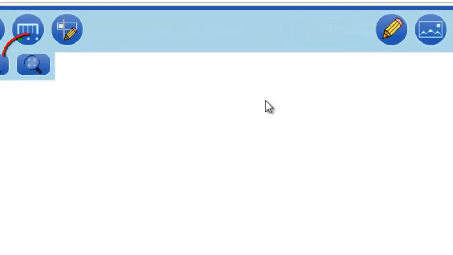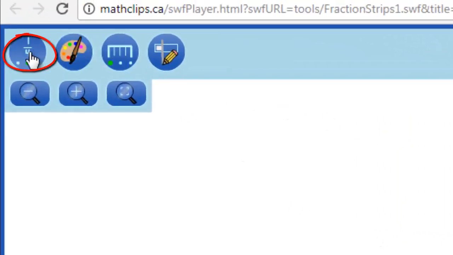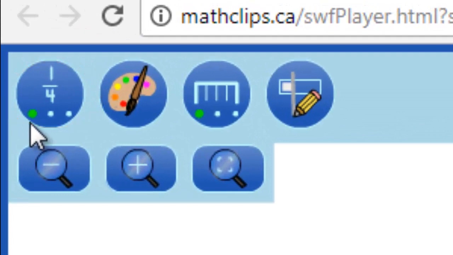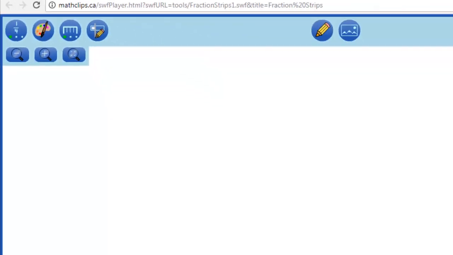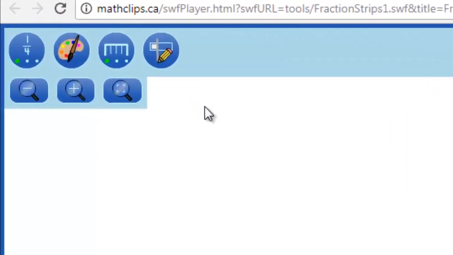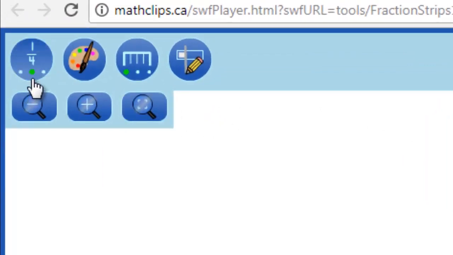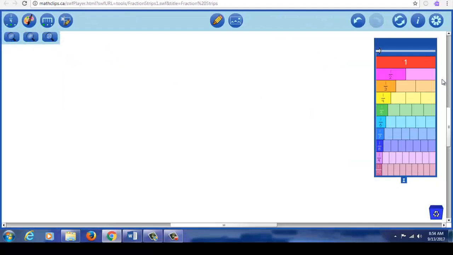The next one is the label. It's very important that we notice something here. If you notice on this label icon, we'll see three dots. The first dot is green, and this is the case where we are not going to find any label on the tower. If I click again, you will see the dots start to be green, and you're going to see the label on the tower.